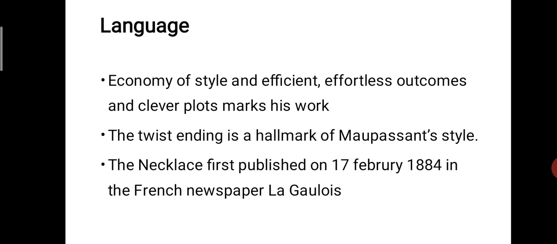The Necklace. The short story was first published on 17th February 1884 in the French newspaper La Gaulois. See, this might come in your objective test in the exam. Remember the publication date of the short story The Necklace.